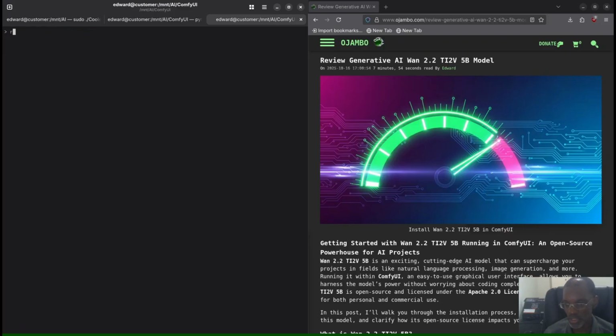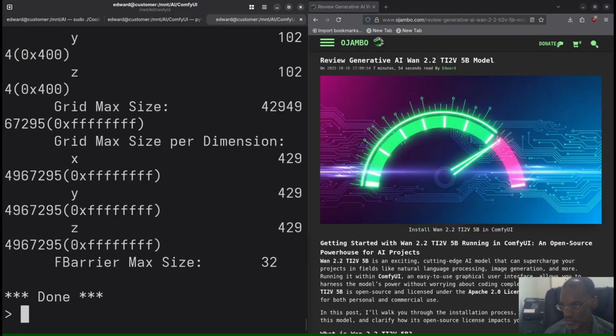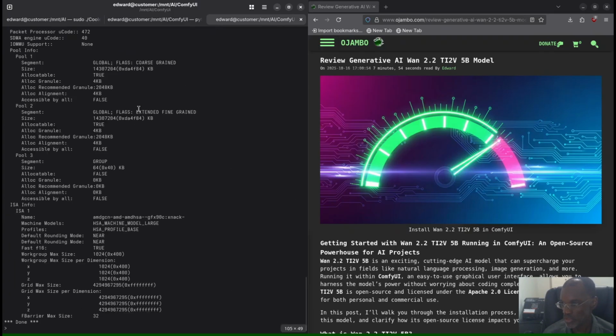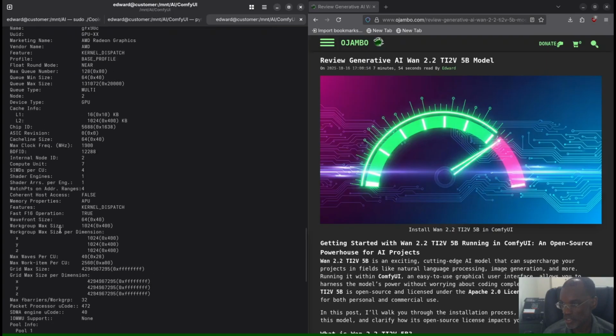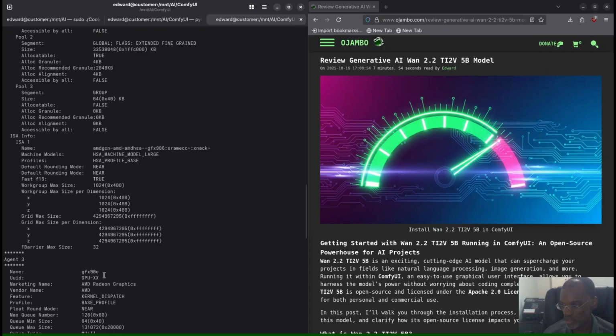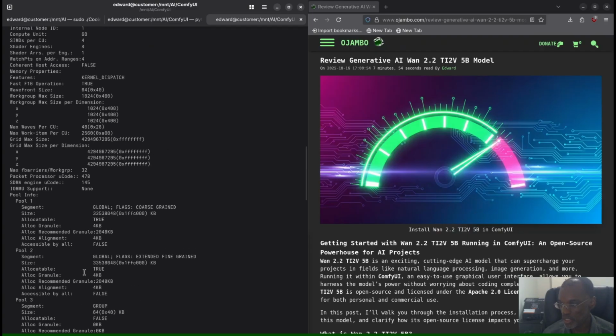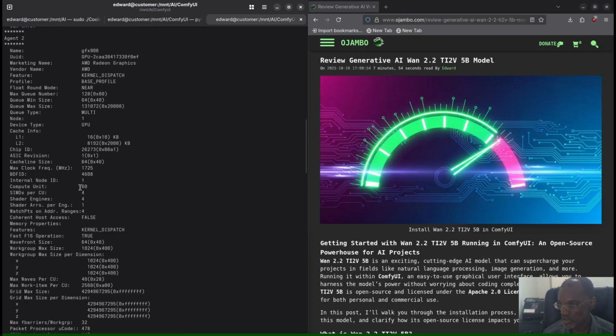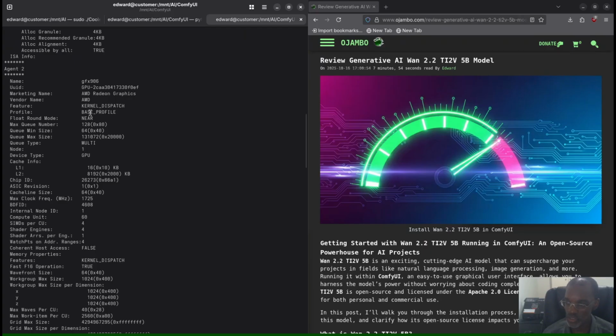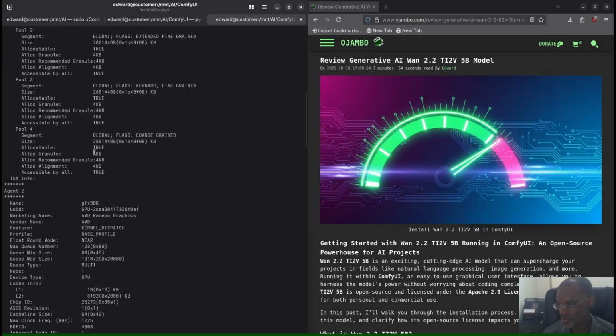You can type something like rocminfo. Let me zoom in. I type rocminfo, and I'll zoom out so you can see all this stuff here. You see this one says GFX90C, that's the integrated graphics, and then the other one, GFX906, that's the AMD Instinct MI60.